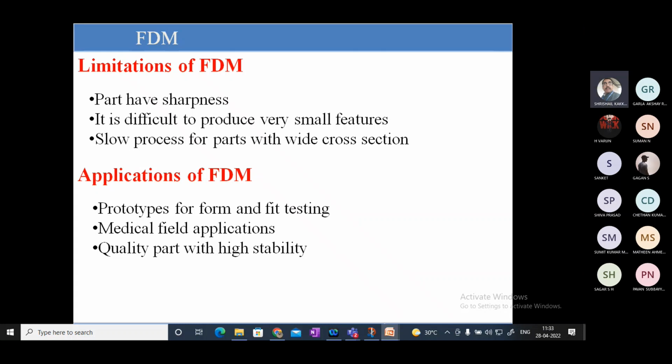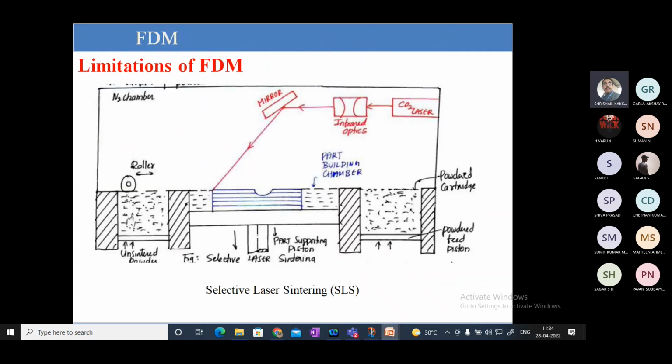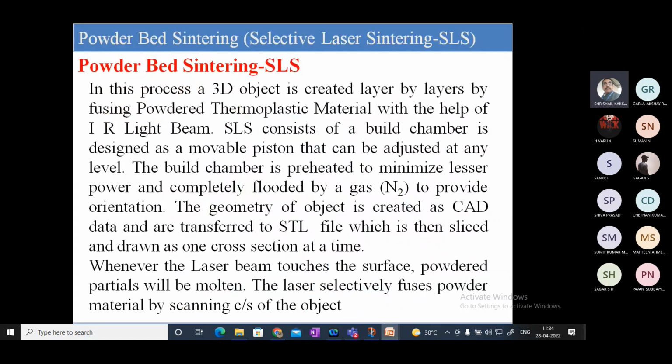It is very difficult to produce miniature models, because the model will not receive the required shape, and it is also a very slow process compared to the others. These are the limitations. As for applications, we can go for prototype models, medical applications, and high resolution quality models. These are the applications.